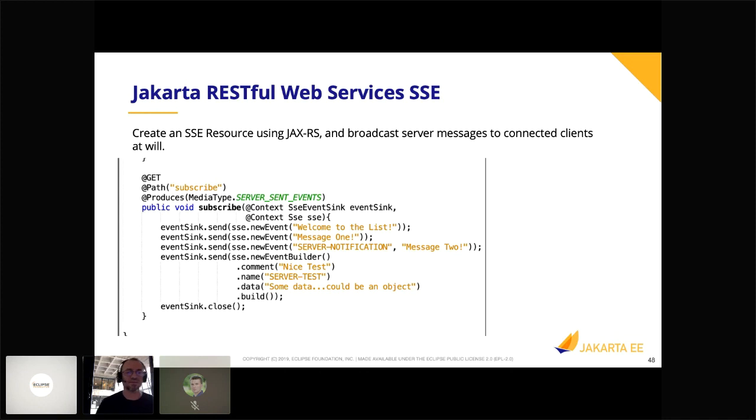Jakarta RESTful Web Services, server-sent events. You can create an SSE resource using Jakarta RESTful Web Services and broadcast server messages to connected clients at will. We do this by annotating the method with Produces and passing server-sent events as a produce type. You may also pass text event stream to the Produces annotation. The connection from the client to the server can remain open until the client disconnects.